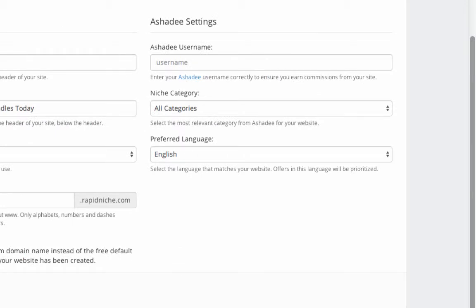Now, let's go to your Ashadi settings. If you don't have an Ashadi account, please click on the Ashadi link under the username to register. However, if you are already a user of Ashadi, type in your Ashadi username here. Make sure that the spelling is correct to ensure that you earn commissions from your site via your affiliate links.